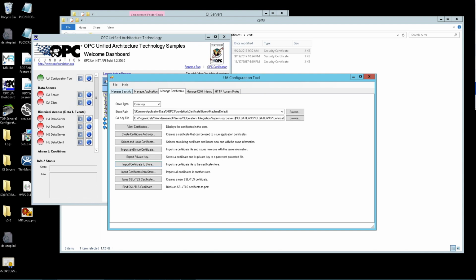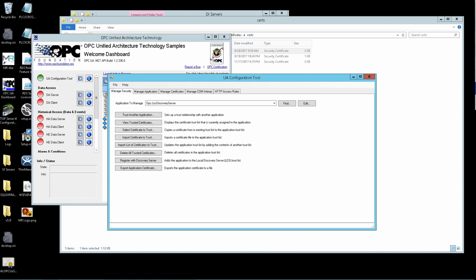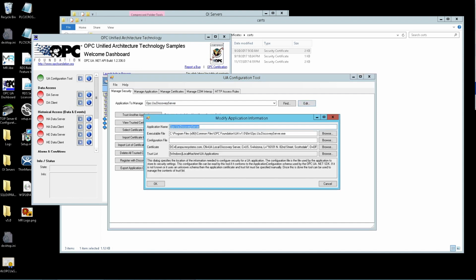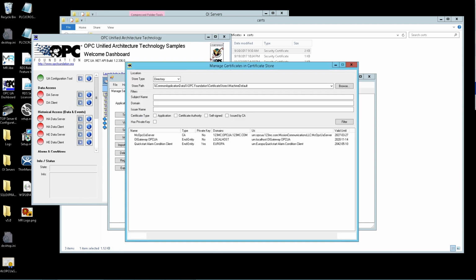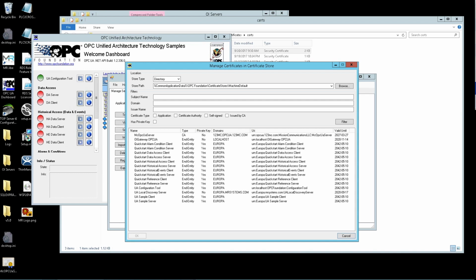Then we're going to go to the Manage Security tab, and we need to choose the OPC UA Discovery Server and then select Edit. Now next to Certificate, we're going to select Browse. From the store type, make sure that directory is selected and that machine default is also selected. We're going to go down and select the UA local discovery server and select OK.